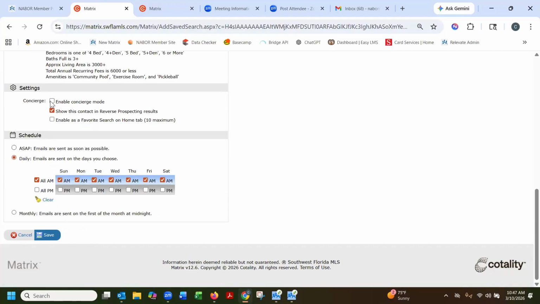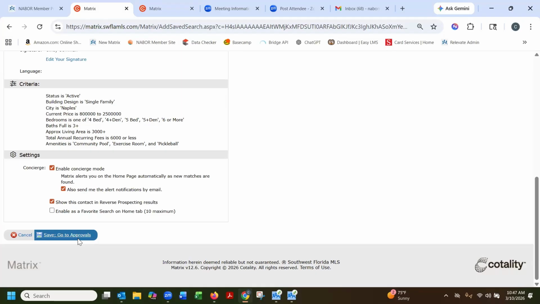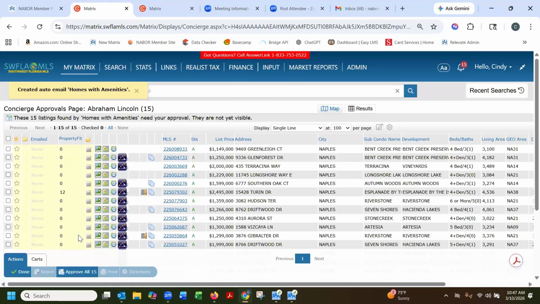So let's say I had a conversation with my client and they want to live in a community, but they don't want the HOA fees to be more than, let's use that example, $500 a month. Okay. So in my head, I have to do 500 times 12 because remember, it's an annual number.